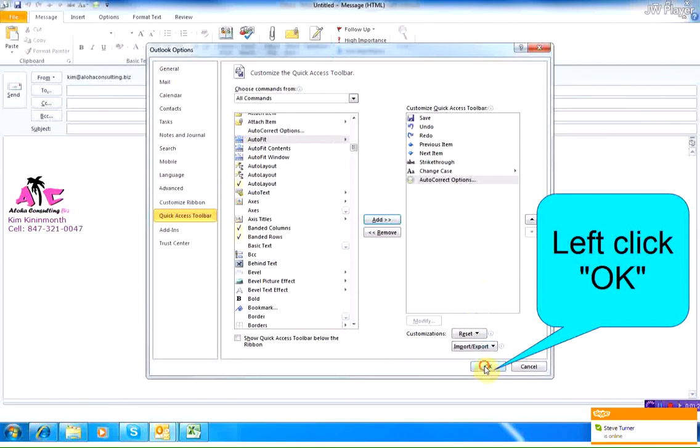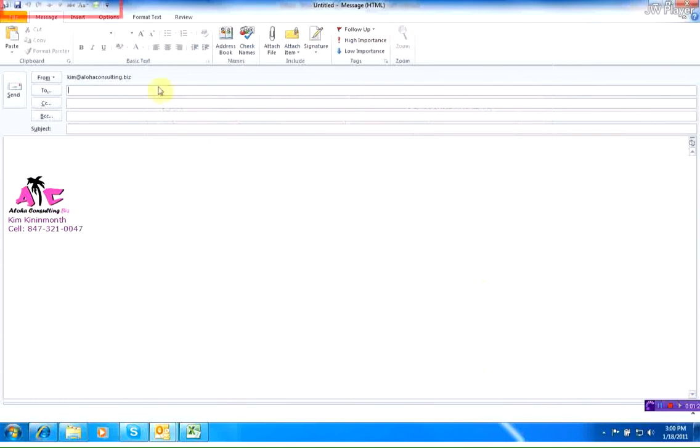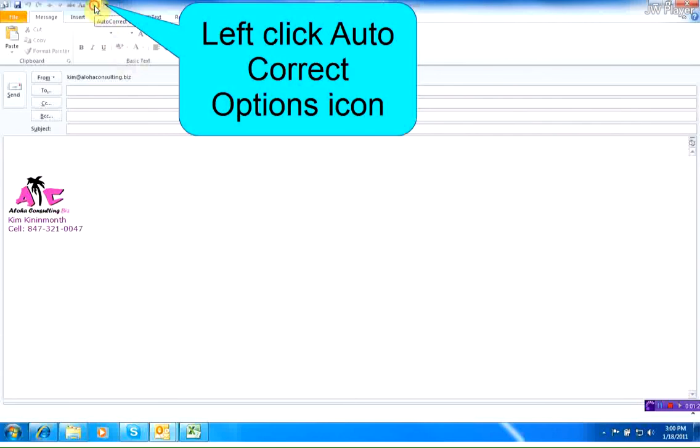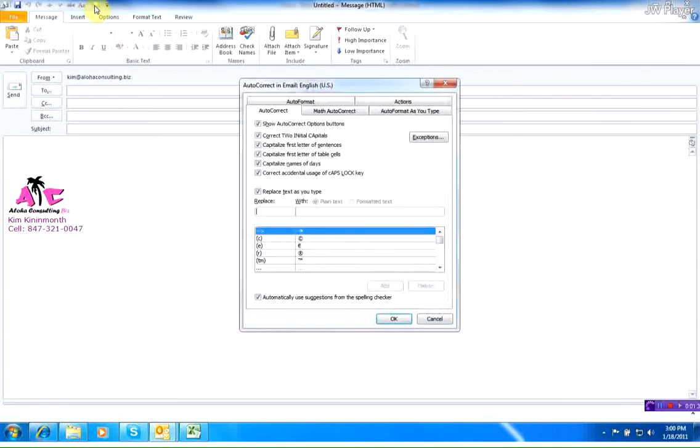I'm going to go ahead and click OK. And now this green circle is my AutoCorrect options on my Quick Access toolbar. Click it. A dialog box will appear.